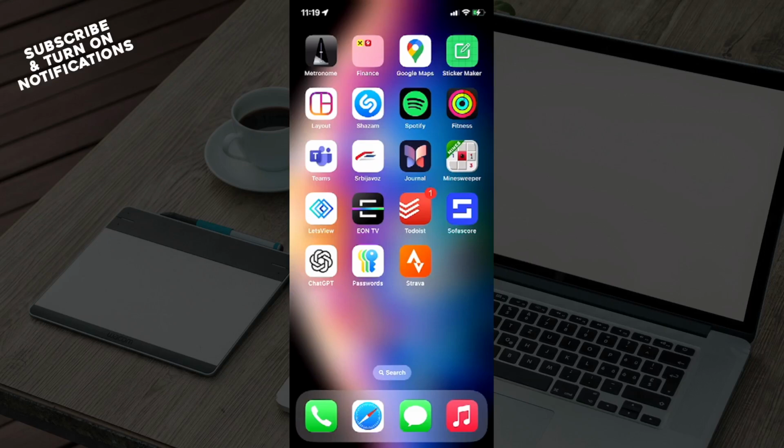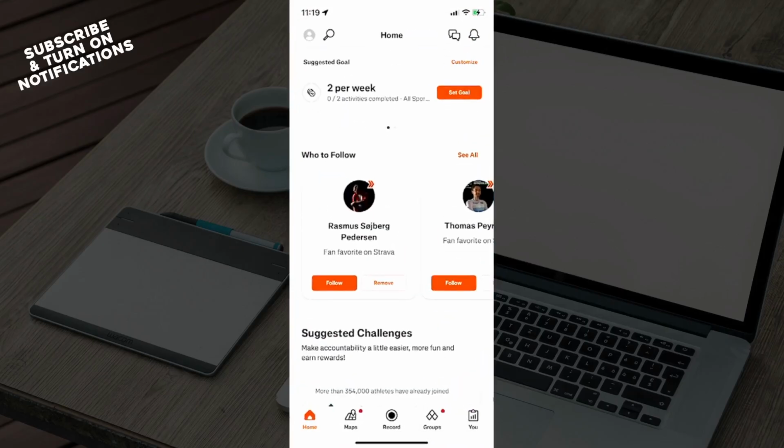Today I'm going to show you how to change miles to kilometers in Strava. So first of all, open up your app. Through here you'll just need to log in so you can access your account.